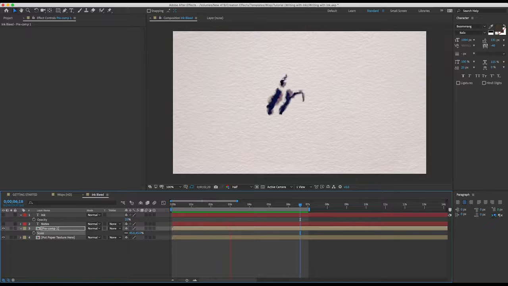So there you go. Much easier than animating a bunch of masks. And as you can see, it's a really nice looking effect.